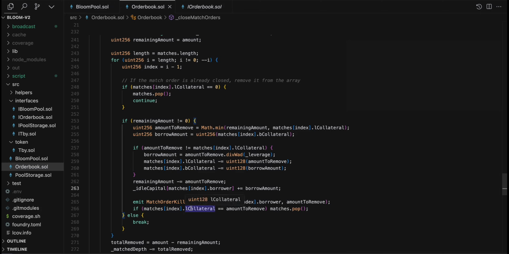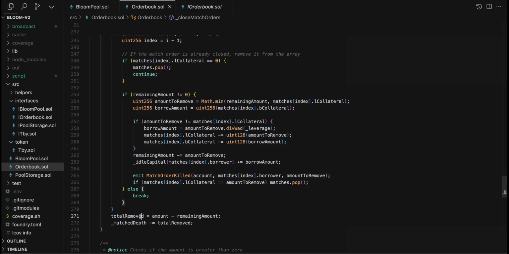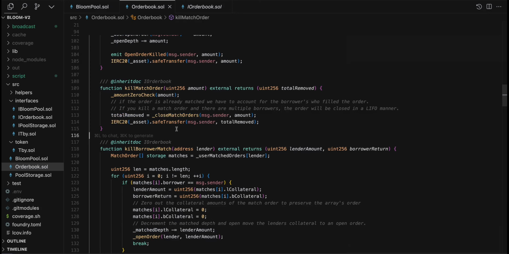In the event that the lender's collateral is equal to the amount needed to be removed from the contract, we can easily just remove that entry from the array. At the end, we calculate how much has been removed from this entire process and decrement the match depth. After we finish with closing all the matched orders, we get the total amount that's been removed and then transfer that back to the user.